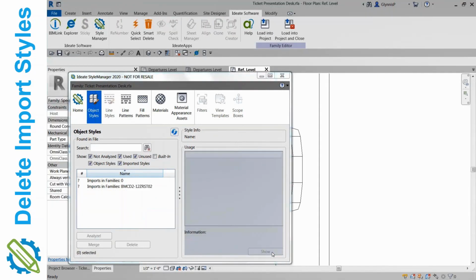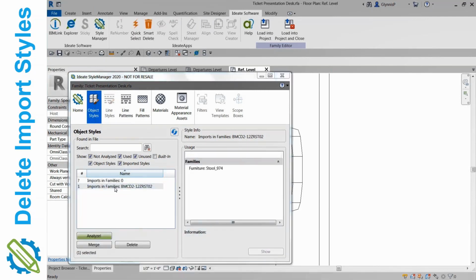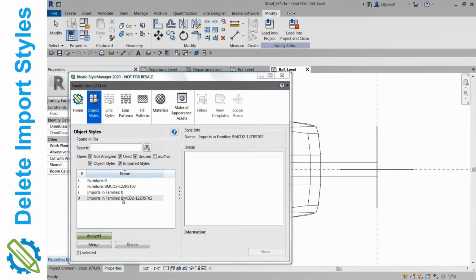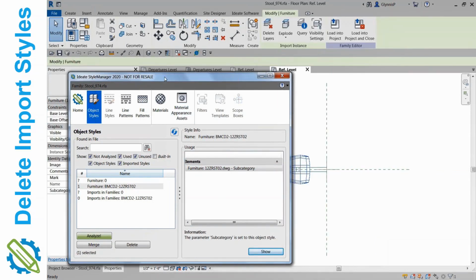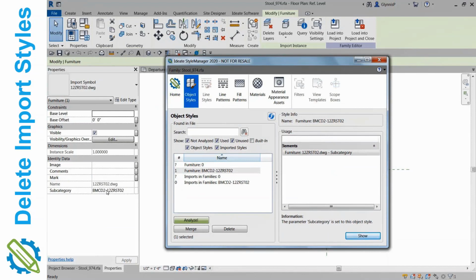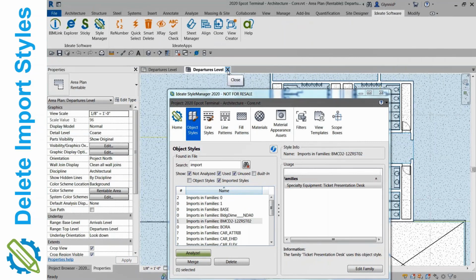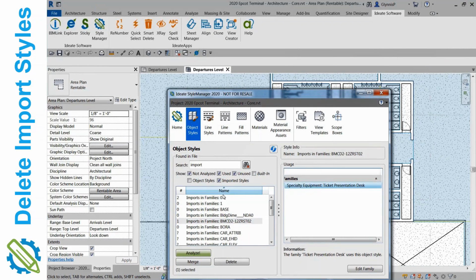Well, here's where you can click on Edit Family, and you can go right there, and you can see, well, it's not actually being used in this desk family. There's another furniture family that's been loaded into it as a nested family, and that is where, when I click on that furniture BMCD2, and I look at the properties palette, I can see that there's a subcategory there of the import symbol. So there's the subcategory I'm highlighting in the properties palette, but it actually is a nested family. So this chair has been imported into the desk family, and then the desk is itself a family. So the great thing about Ideate Style Manager is it's telling you not only the family that's being used, in this particular case, this imports, but the nested family condition as well.